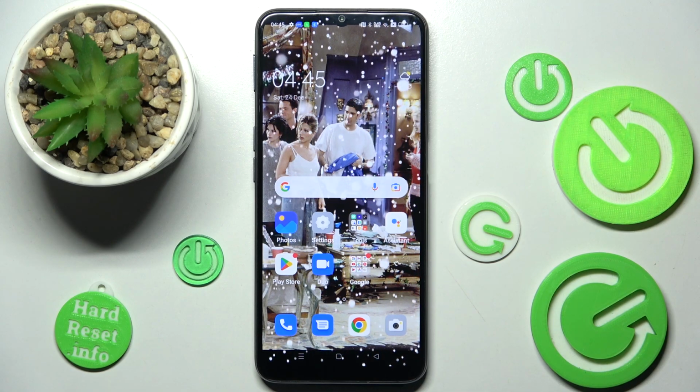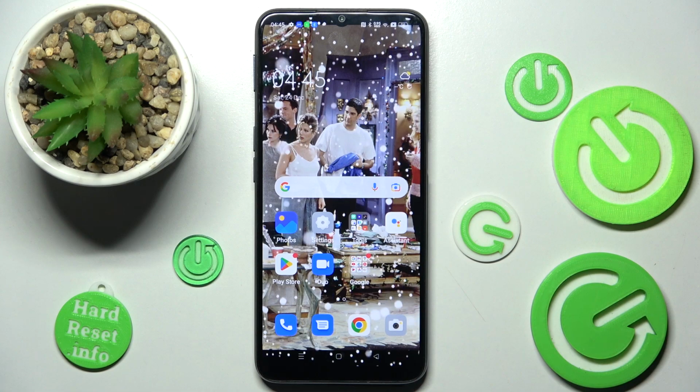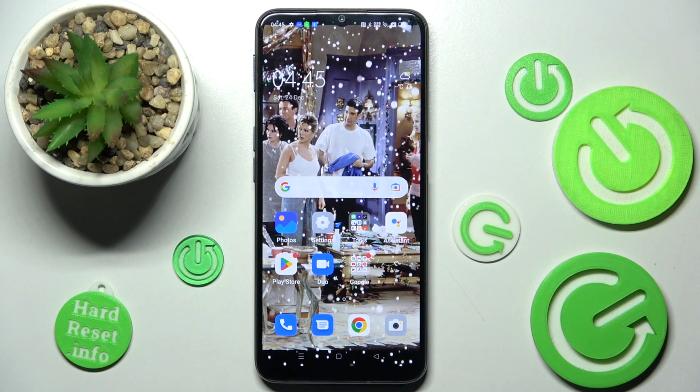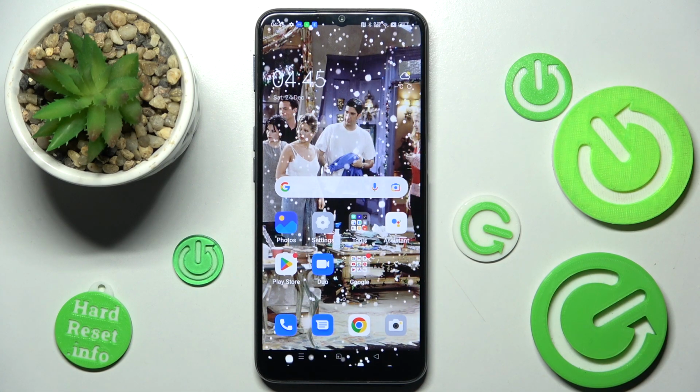Hi! In front of me is OPPO A16S, and today I would like to show you how you can connect it to printer.